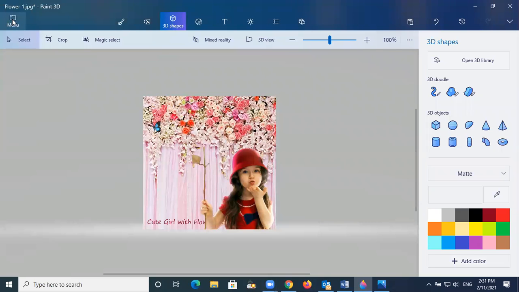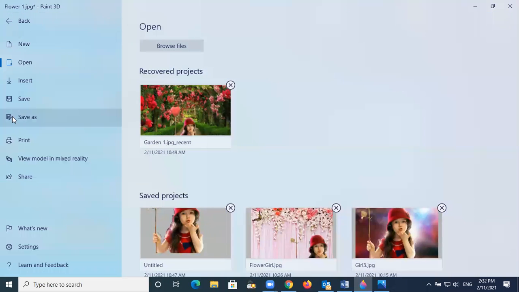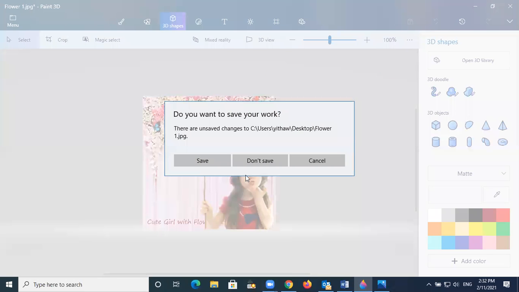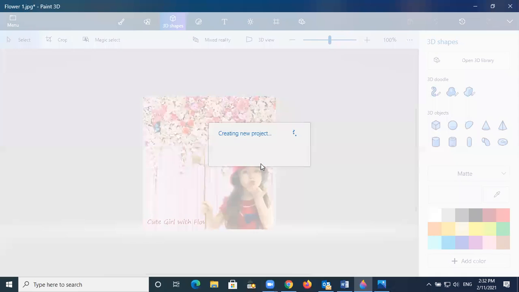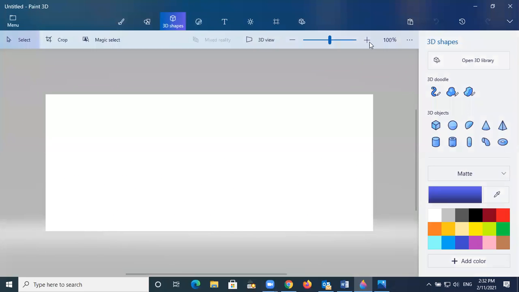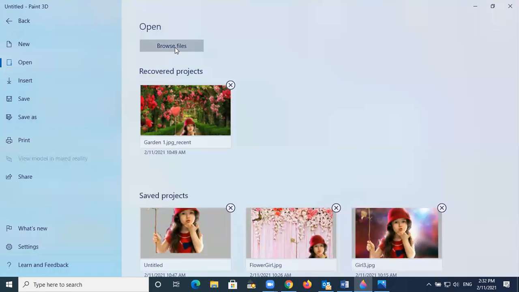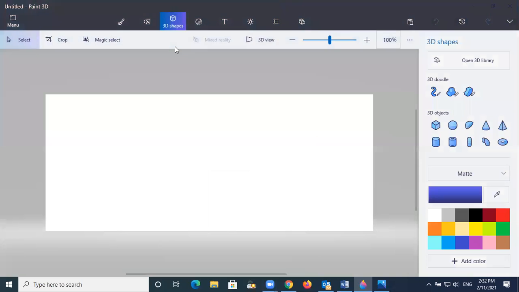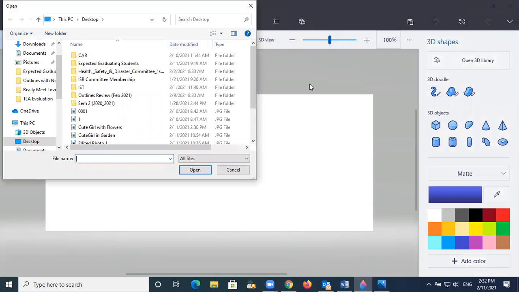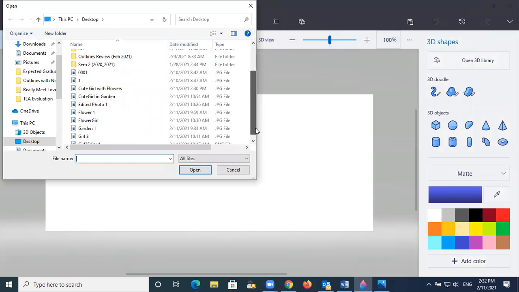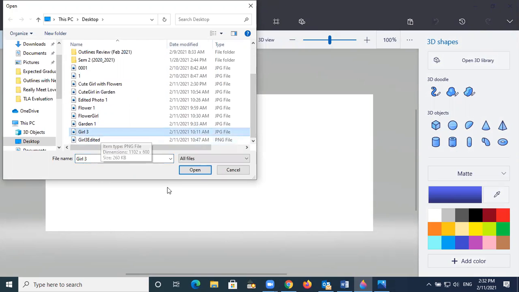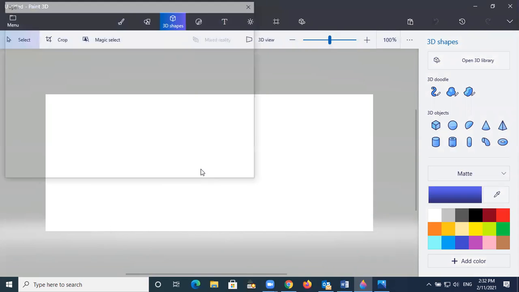Let me open it again, and I will show you. New. Do you want to save? Don't save, I already saved it as an image. Now I have a new one. I go to the menu and open new, then browse file. I will show you again how to cut the girl picture. This is the important step. Girl 3, I choose it. Okay.